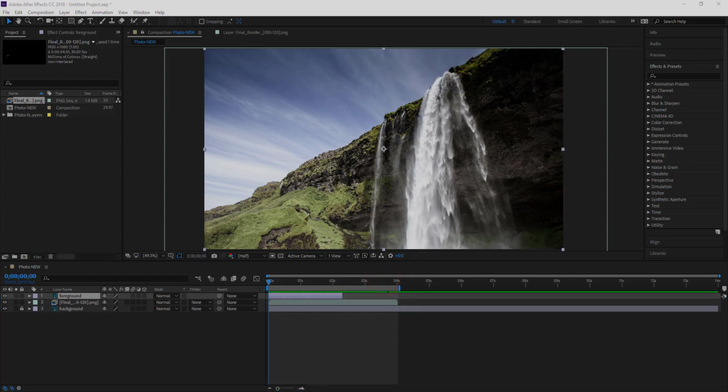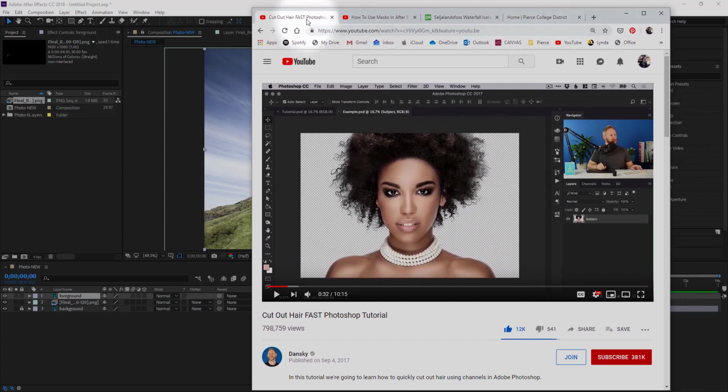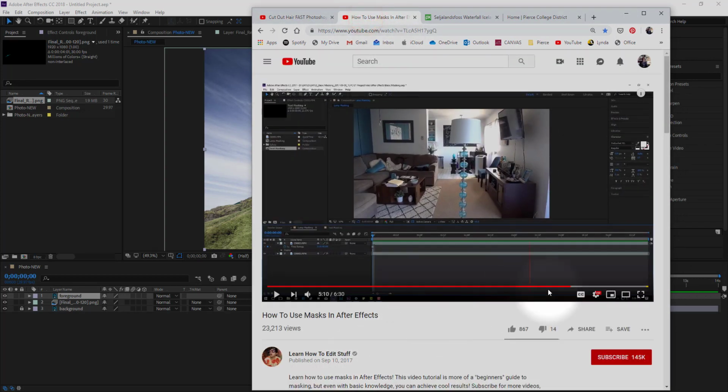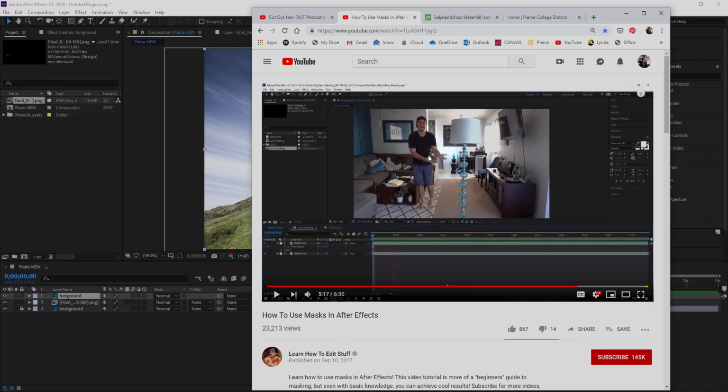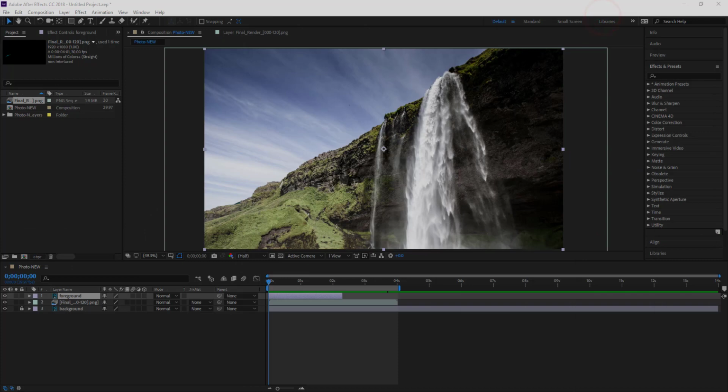So I do have a link to a video. This is how to mask in After Effects if you want to use a video instead of a still image for the background, and it shows you step by step how to create a moving image with a mask in it. So if you want to challenge yourself and do that, you can. That is completely optional, and that link to the tutorial is in the Canvas project.